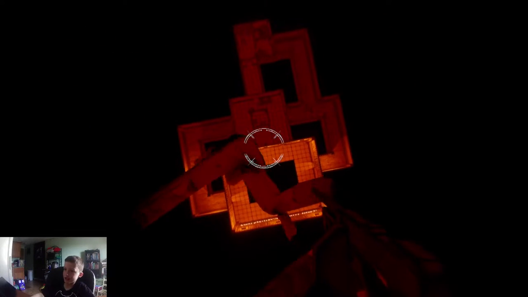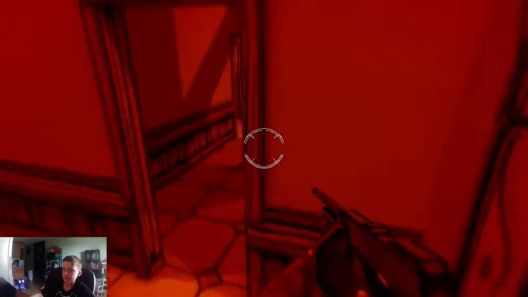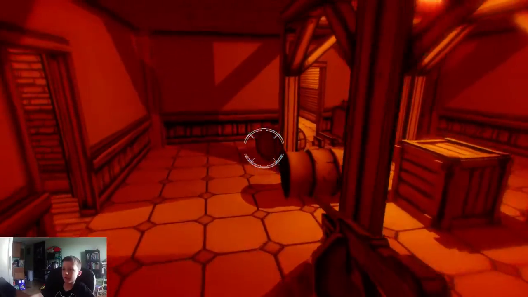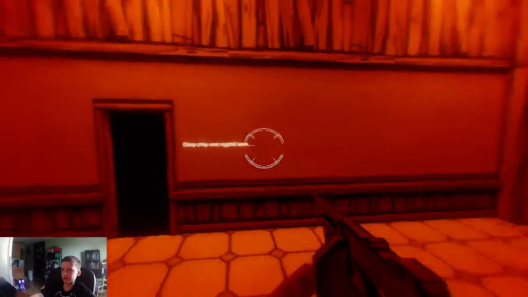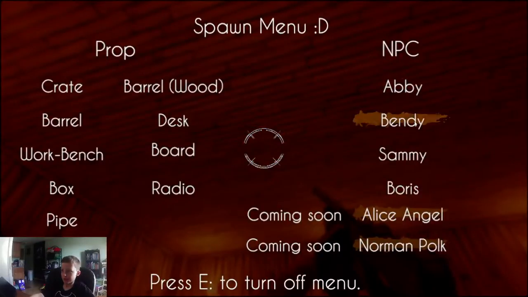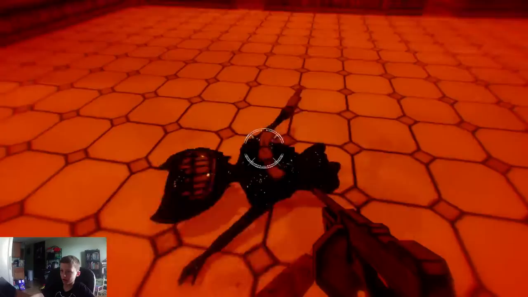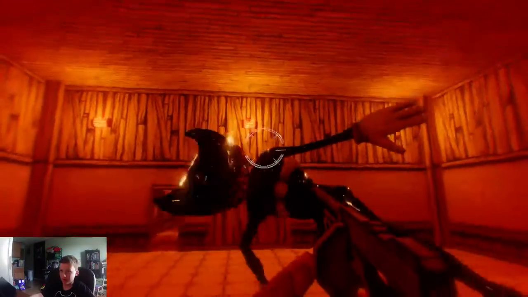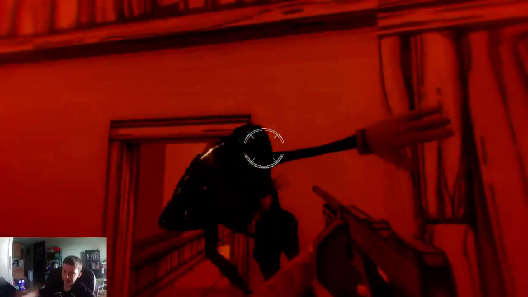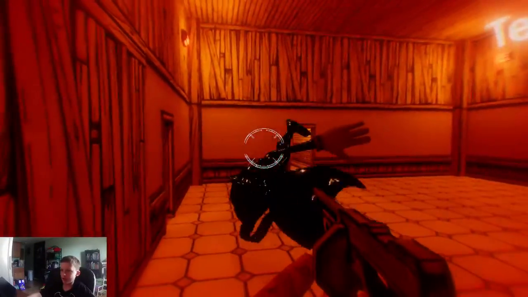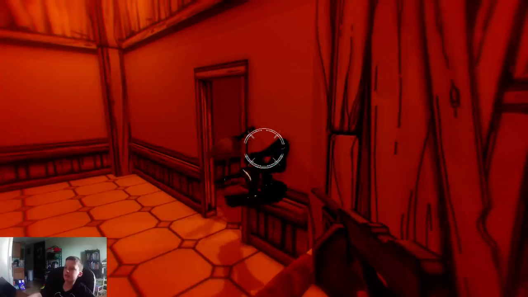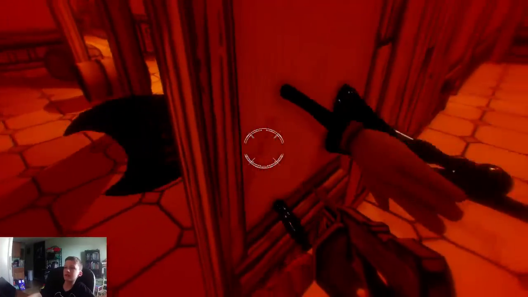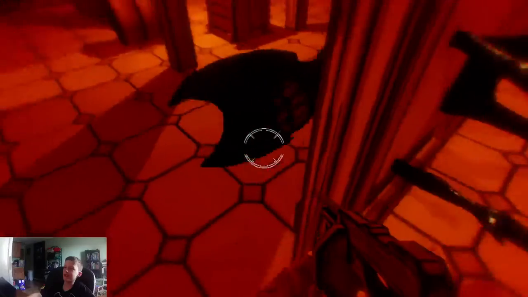Oh, I'm using this leg. Oh. What happened to him? Also, I got Bendy stuck in a wall. I keep trying to pick him up, but I forget that it's not E that you use. And just like that, he's stuck. Look at him, he loves it. He's even kicking his feet around.